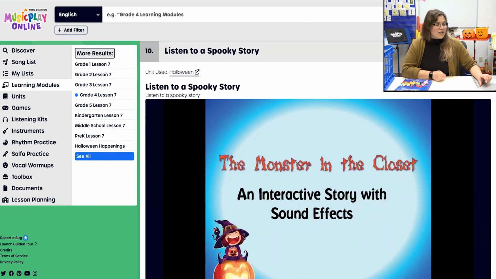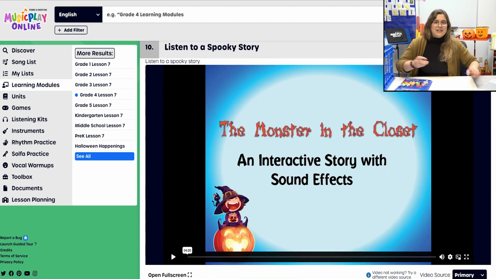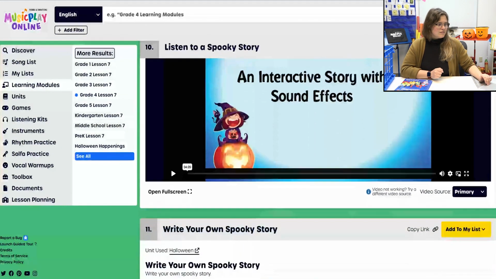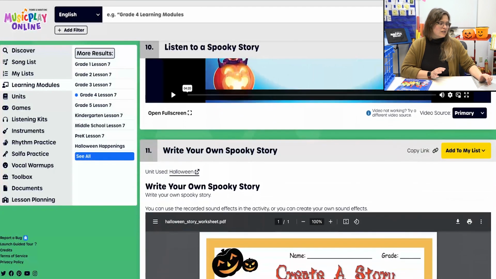Okay, and now we talk about the spooky story. So this is just an example, so an interactive story with sound effects that you can listen to, get your students ready for it. Monster in the Closet, turns out it's a raccoon, so it has nothing really to do with Halloween, but it's creepy and scary. So that is what we're working on.